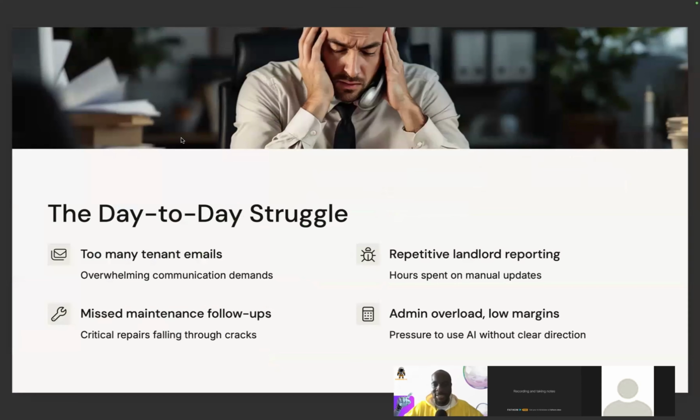And that is what we're trying to eliminate, because if you can save that time, it can be better spent on other things that would add value. And then you've got other issues that are admin related, repetitive landlord reporting and inquiries from landlords. You've got maintenance issues that you have to monitor.